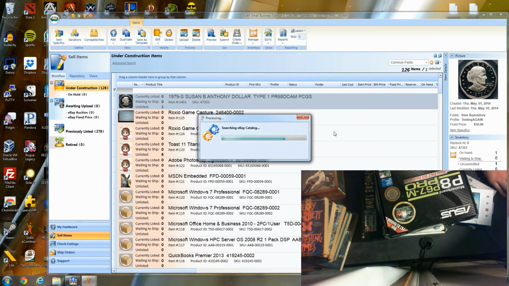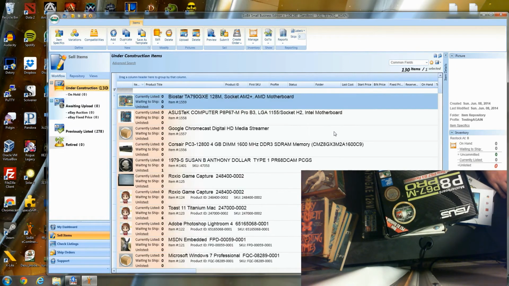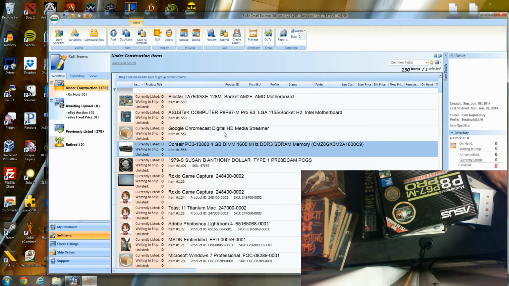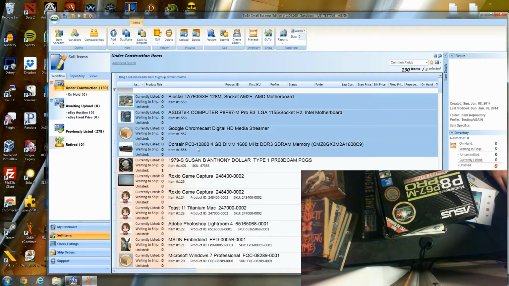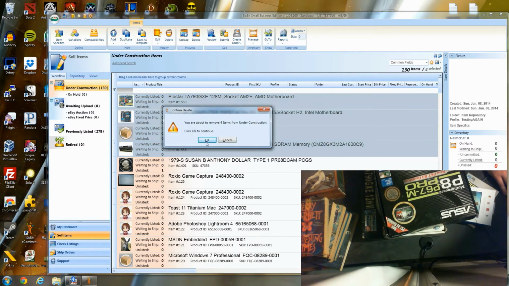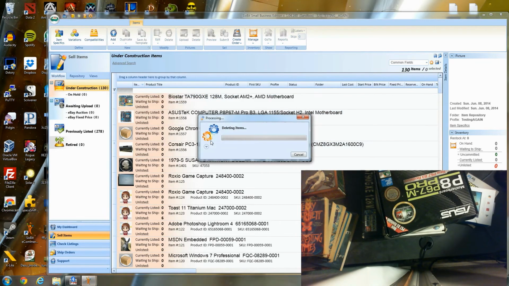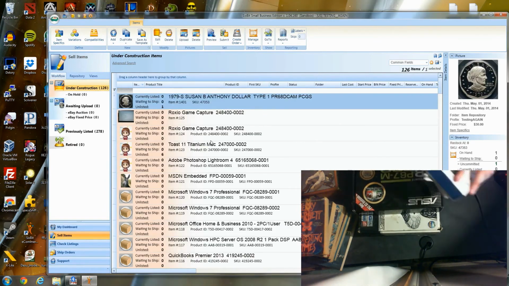Click OK. Have it go through the catalog. If it's in the catalog, it will show up here. There's the memory, there's the Chromecast, and there are the 2 motherboards. So this isn't just limited to books and videos. Anything with a UPC code, if it shows up in the eBay catalog, it will show up in SixBit.